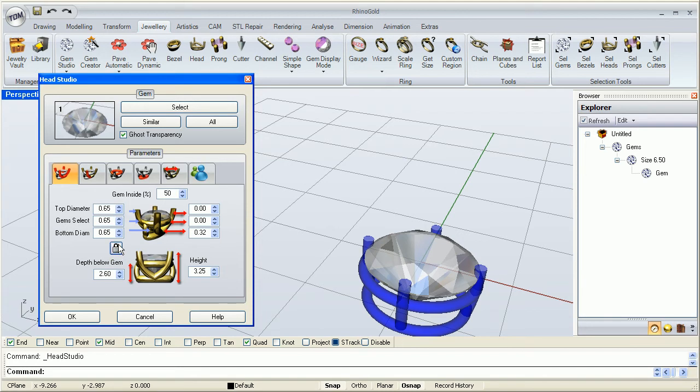You can unlock that, and now you can change the top and bottom differently. So it's up to you how you want to configure your prongs for the heads. Maybe you want to do something interesting. I don't know. Change it. It doesn't really matter. Just remember that you can do whatever is necessary.